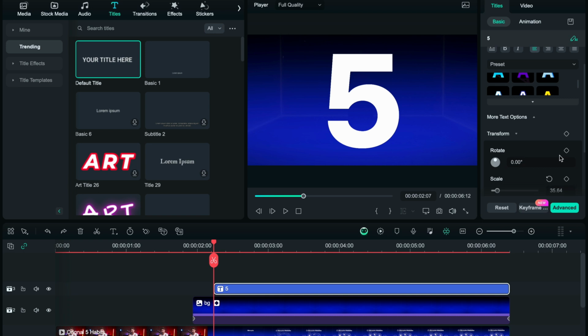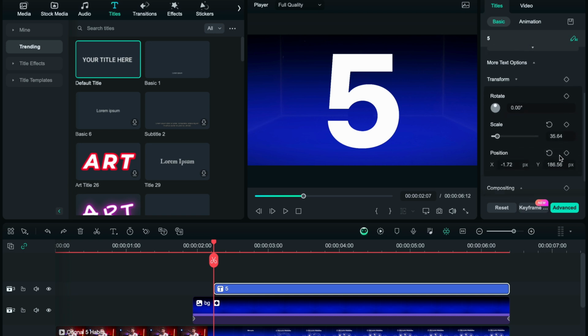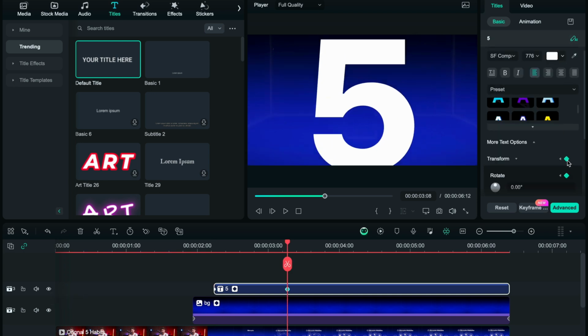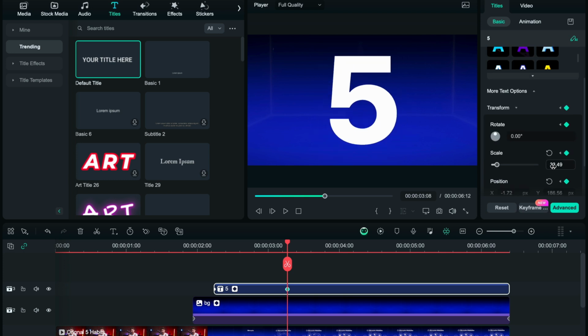Now let's add some keyframes to animate the text. Place the first keyframe at the start and increase the scale to 50. Add another keyframe a bit later and scale it down to 32 to create a zoom out effect.